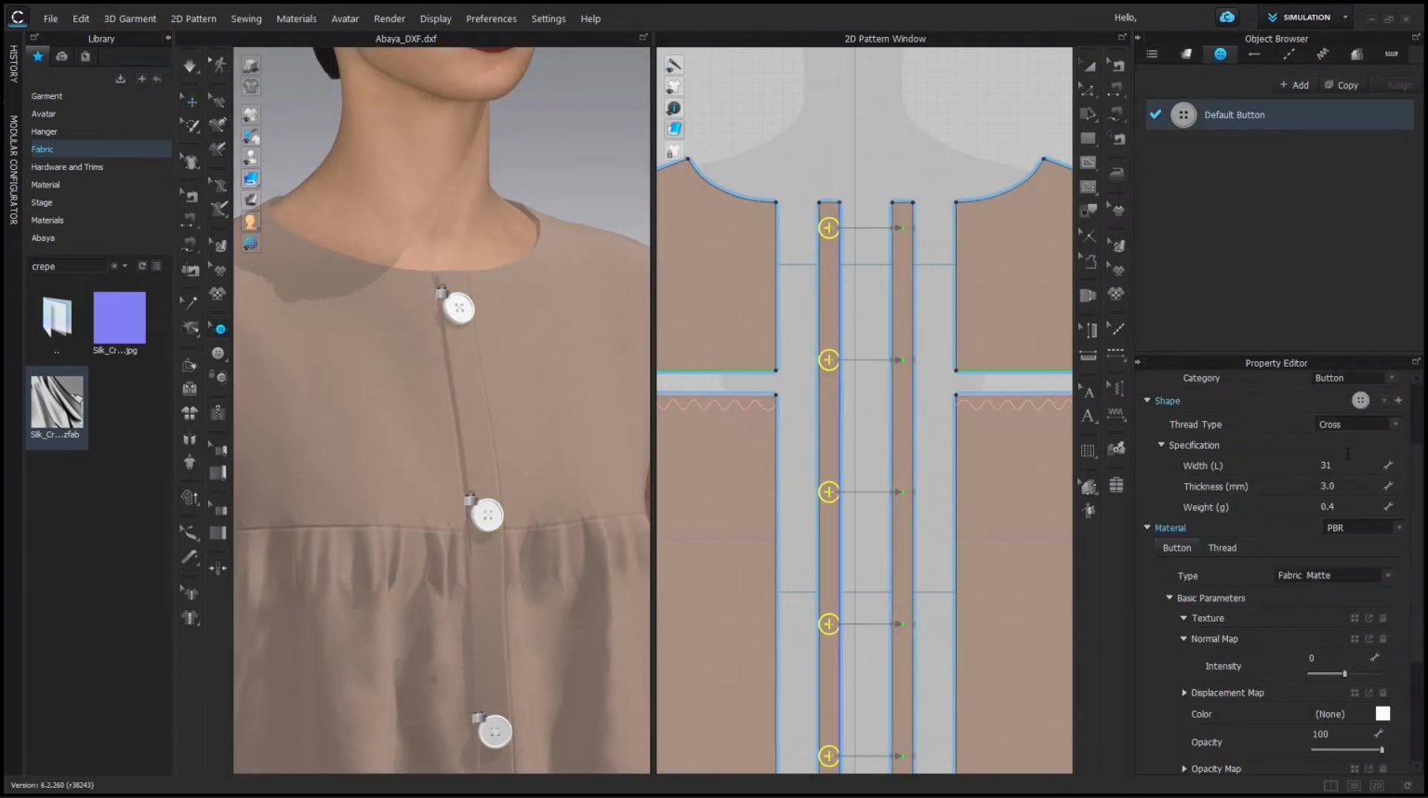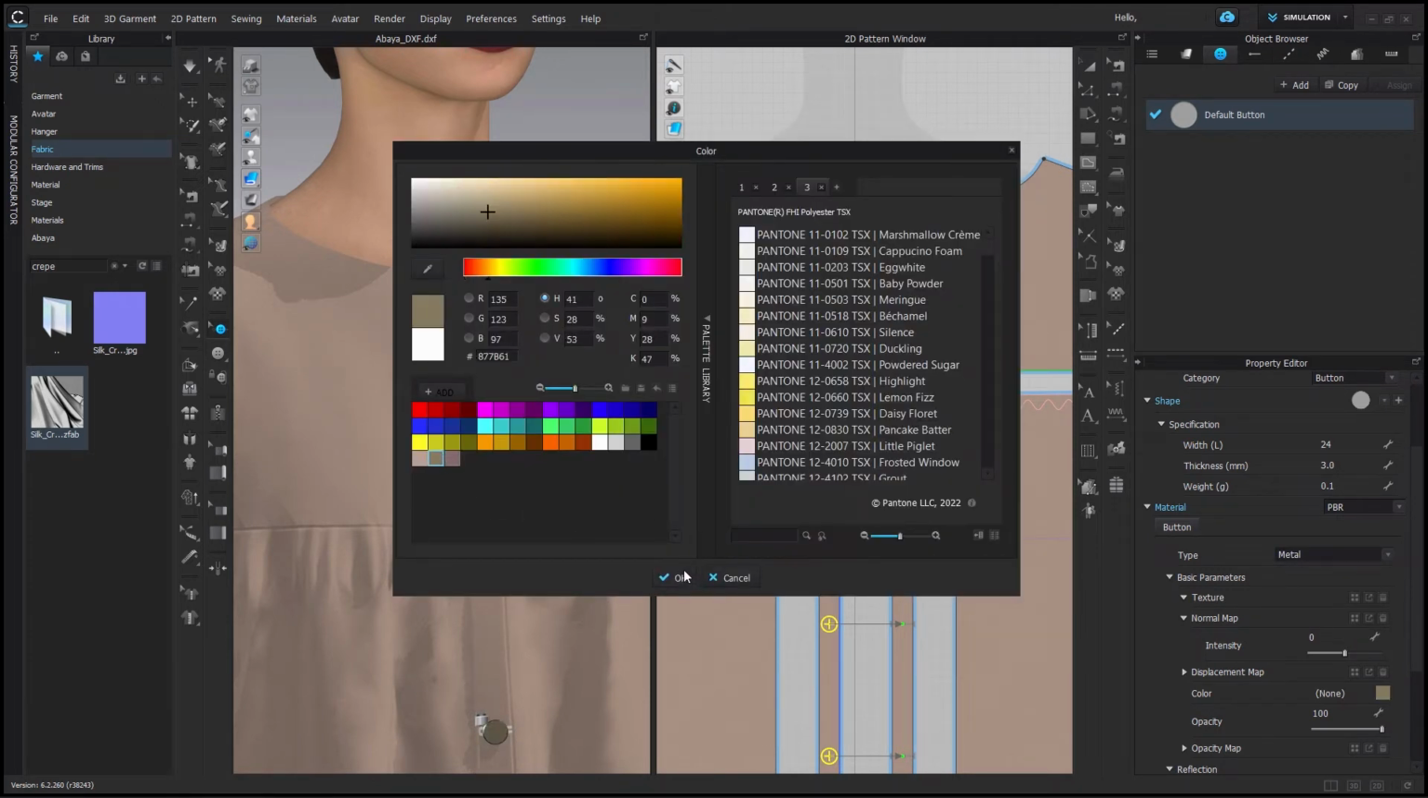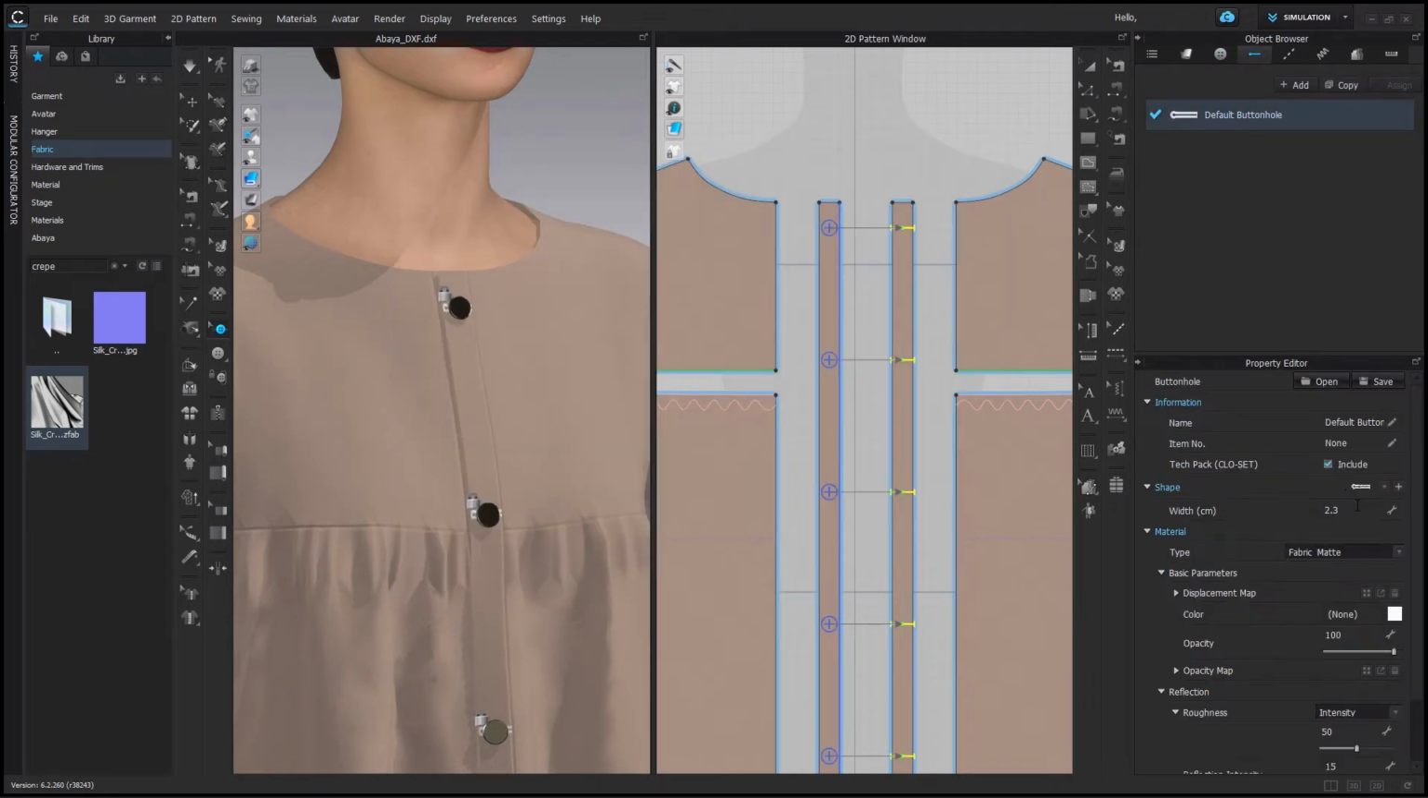Next, change the shape of the button, size, thickness, material type, and color to customize the button according to your requirement. Likewise, customize the buttonhole property as well.